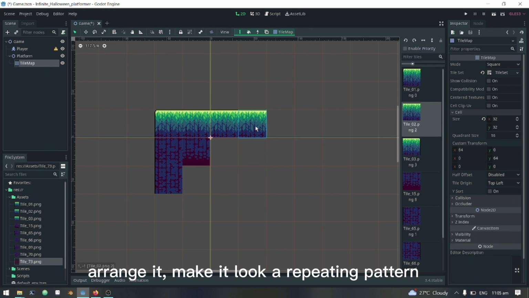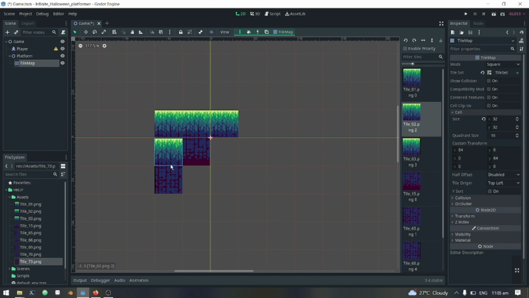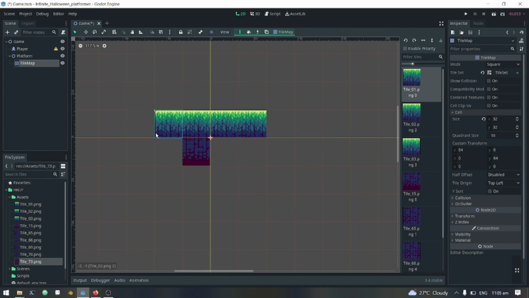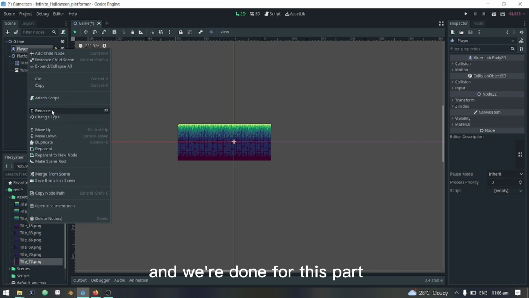Arrange it, make it look like a repeating pattern, because we will use this over and over. And we're done for this part.